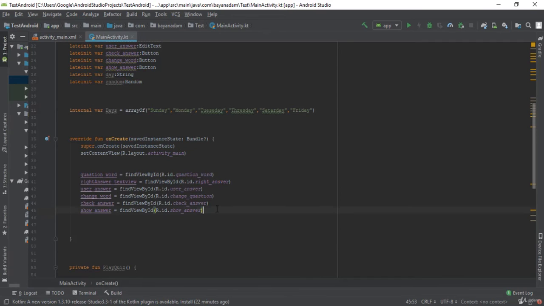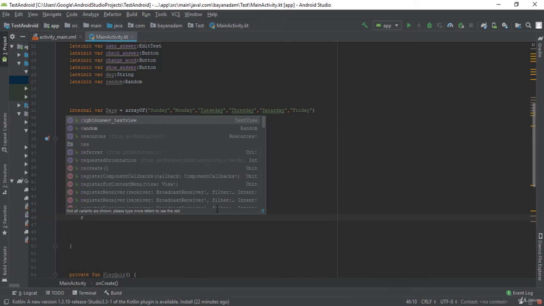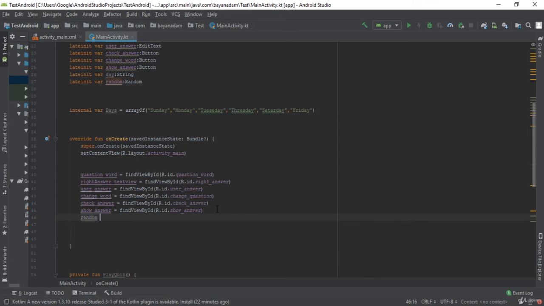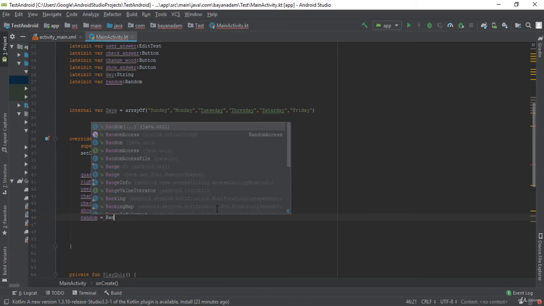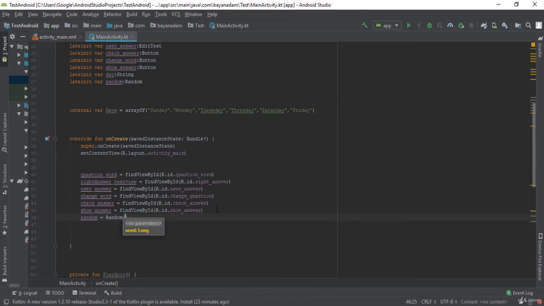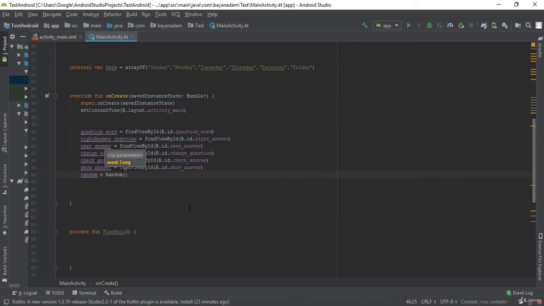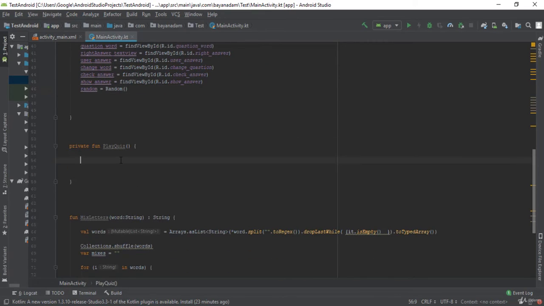So what we have here inside our own create, I'm going to make the random, it's equal to the random class, and everything should be done. Now going back to our play quiz function, we have it right here. I'm going to make the day equal to the days array, but as I said, we do not want the whole array. We are going to get a random one from it, a random index.